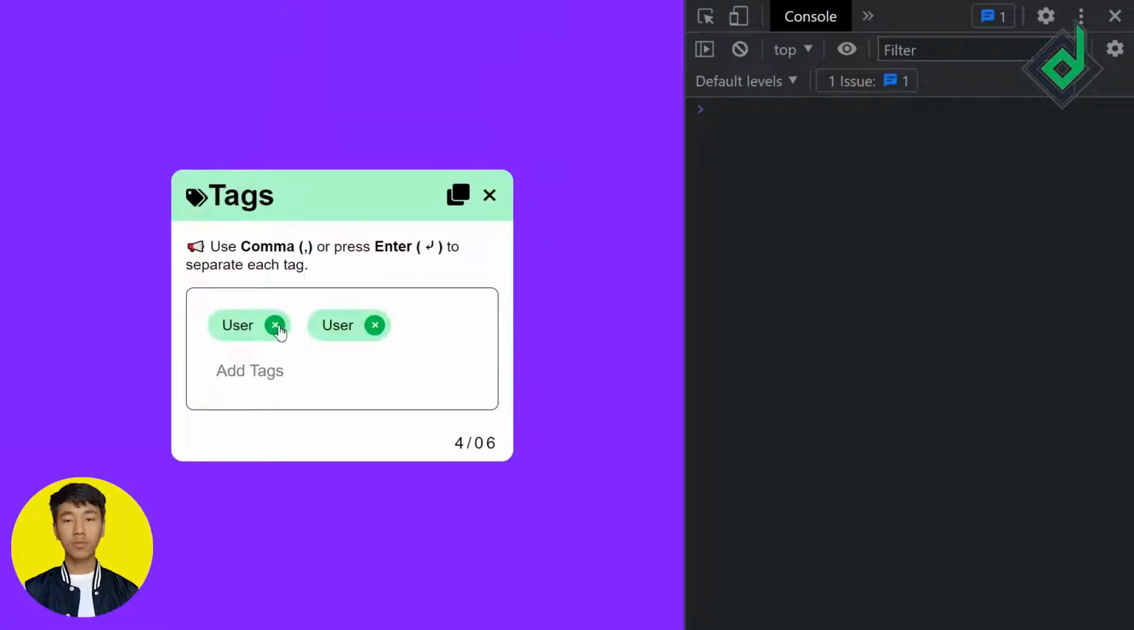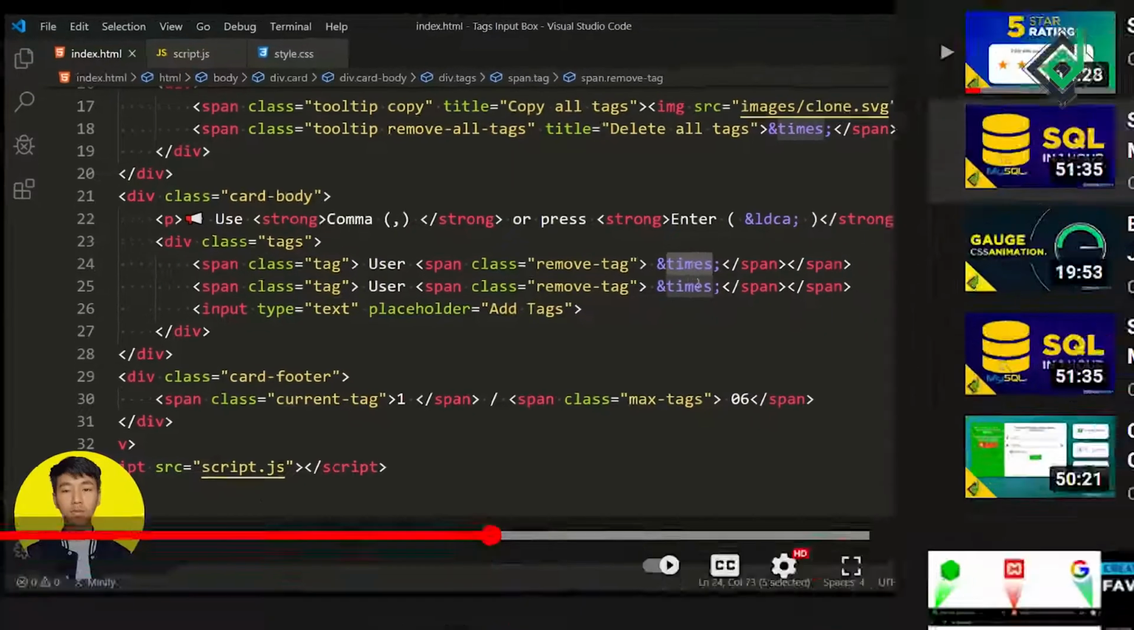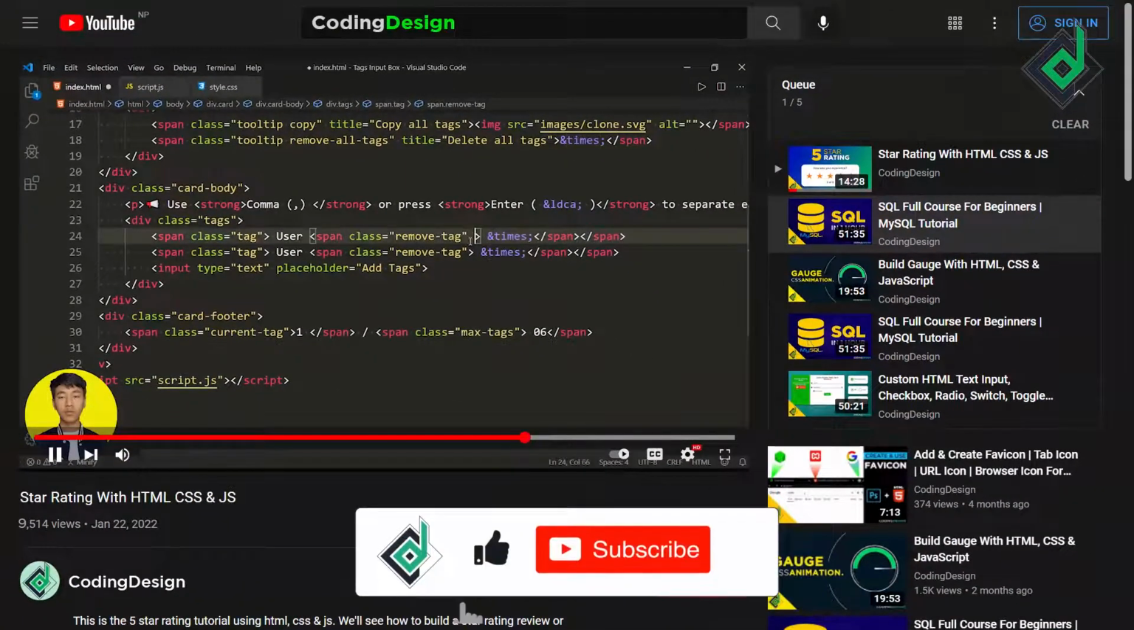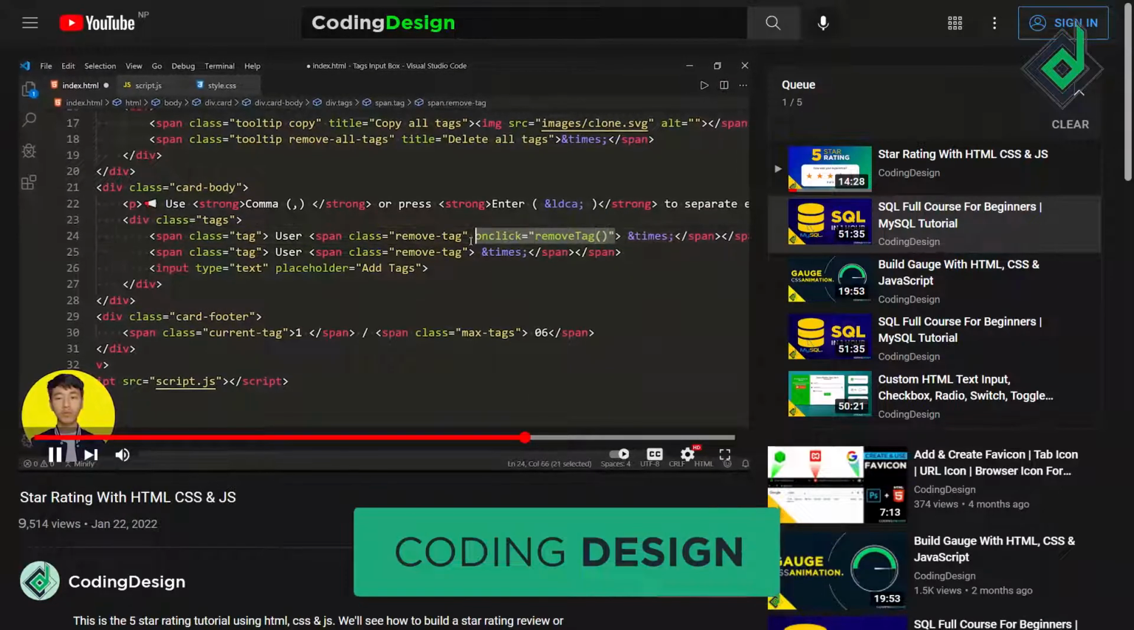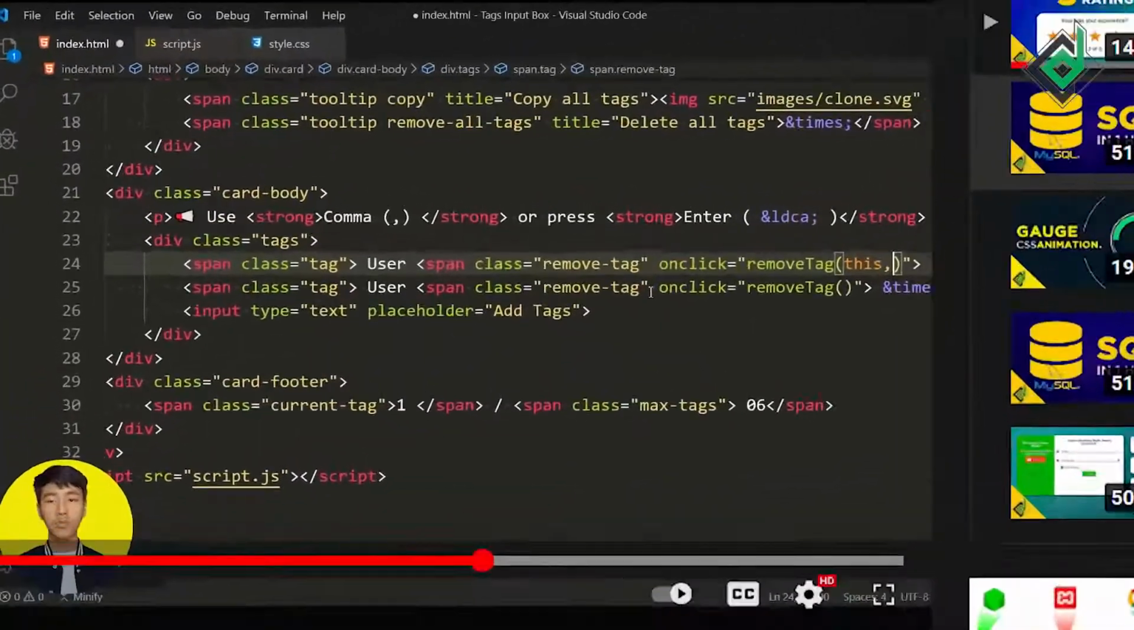So now it's time to add another operation. Now when you click the cross icon of a tag, that tag should be removed. In the index.html file, for the span tag with class name remove tag, if I give onclick, so when you click, we are calling the removeTag function, and inside that function, let's pass 2 arguments.